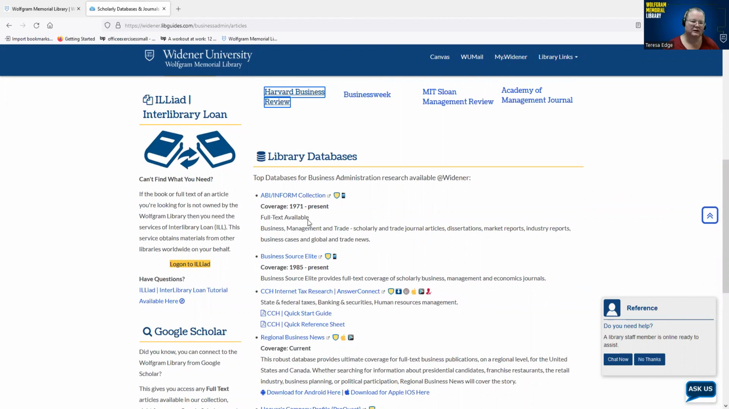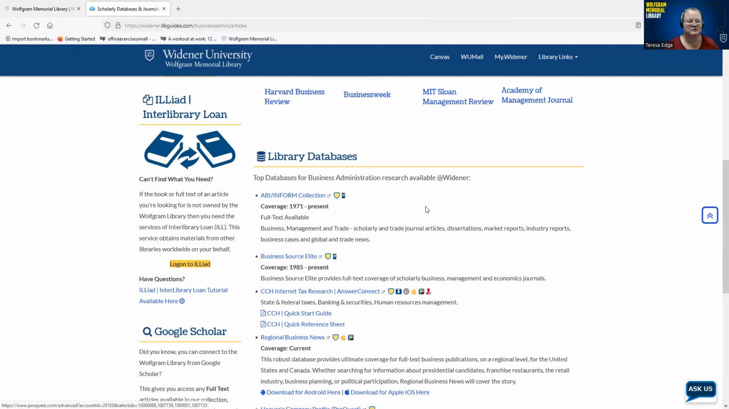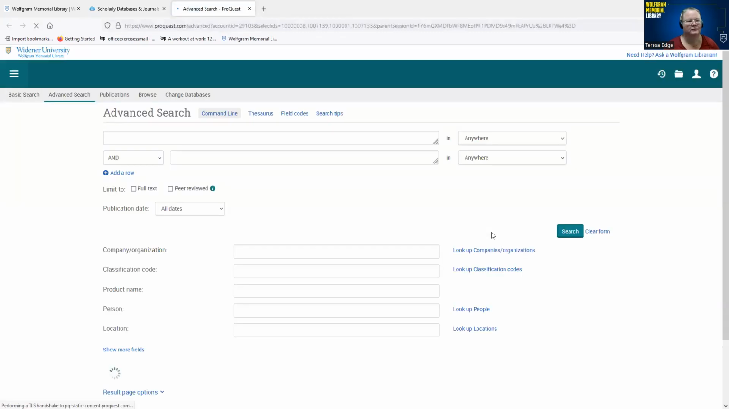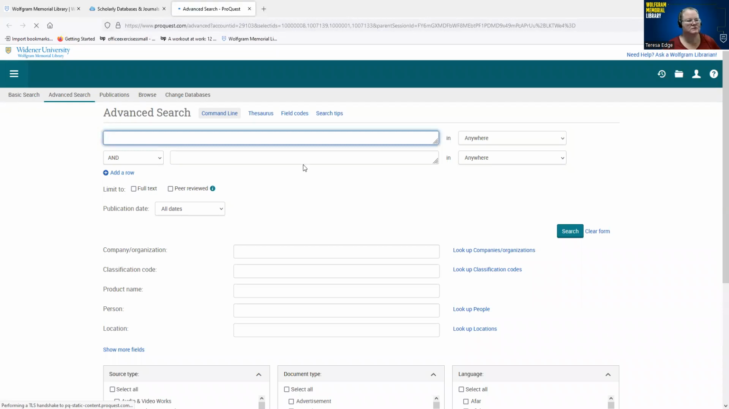So I'm going to use ABI Inform as my sample search. Just going to click on that database link, and it will bring up the search screen where I can put in my topic or search terms. So let's say I'm still looking at market volatility, but I'm specifically interested in the impact of natural disasters on market volatility. This is a very big database.